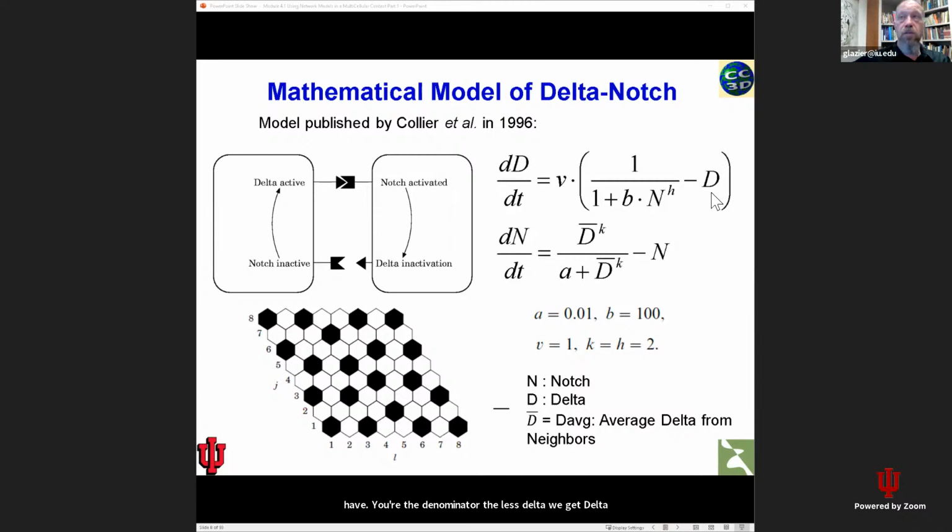Delta decays naturally, so there's a first order decay. The amount of notch we get, notch is promoted by delta on the neighboring cell. This delta is not the delta in my current cell, it's the delta on my neighbors. So this is the signal I'm receiving from my neighbors. If I were in a single cell, this would be 0, and the model wouldn't be interesting, and notch decays itself. And so this very simple model is what we're going to caricature delta and notch with.